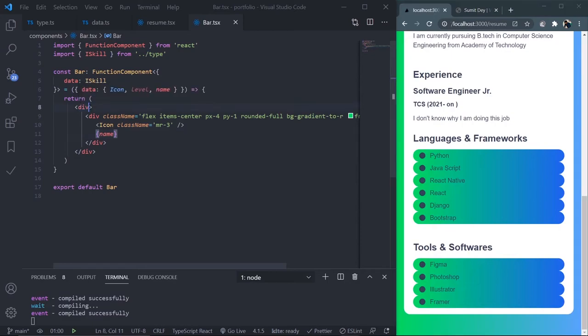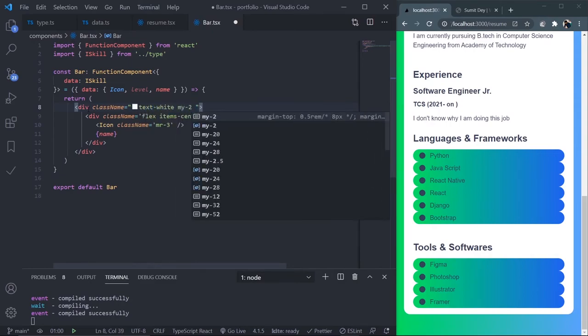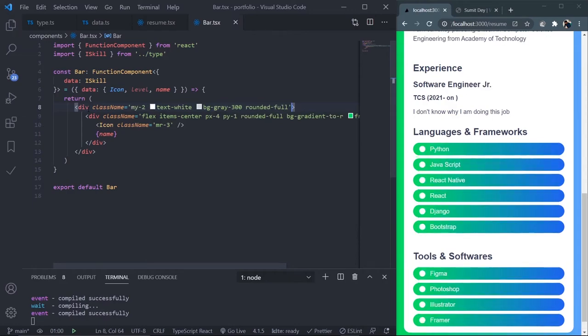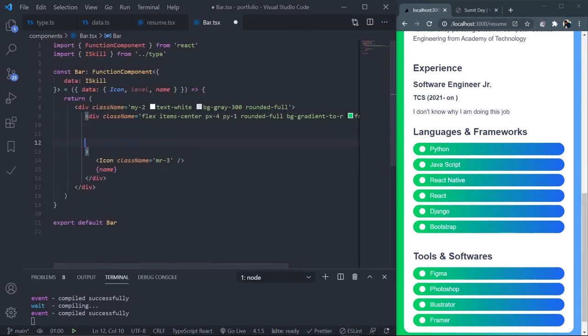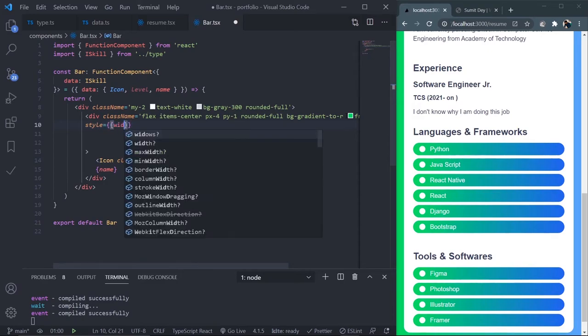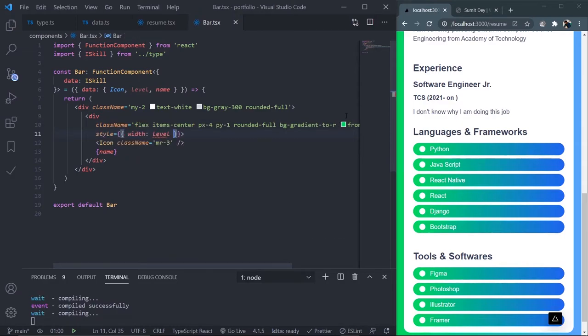Let's go to this parent div, which is my background div, and add a class name. First of all, text white, and then margin y2, and of course the bg-gray-300, and rounded full. Save this. Oh, look at this. And now I just need to adjust the width. For that, I'll be using an inline CSS. So target this inner div and put style. This is really simple. I just need to vary this width. So width, which is label. Save this. I should see.